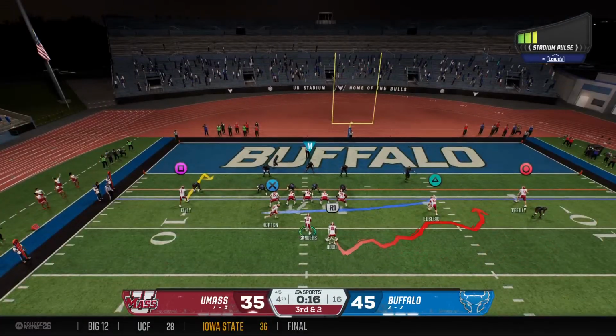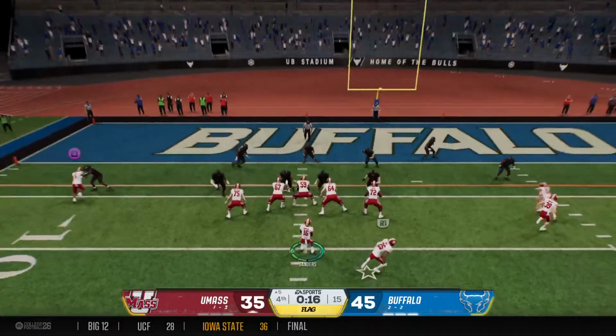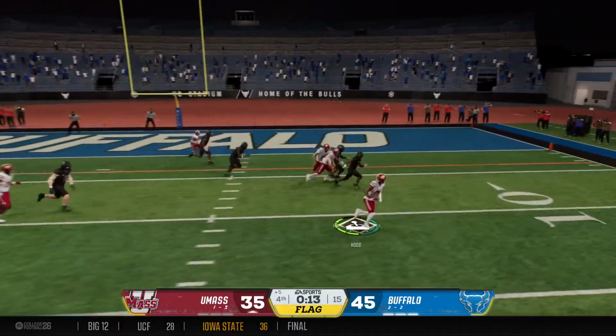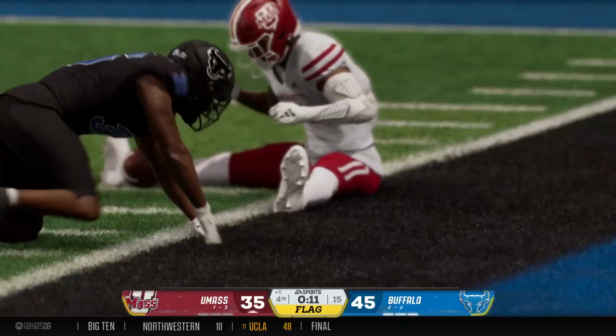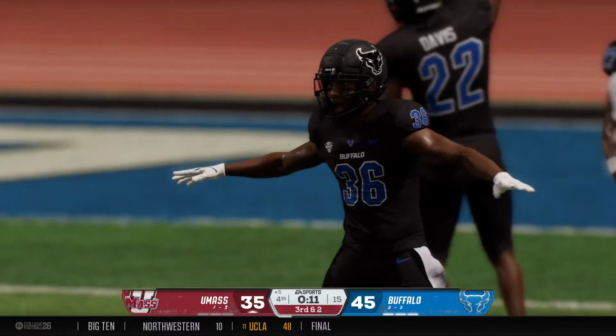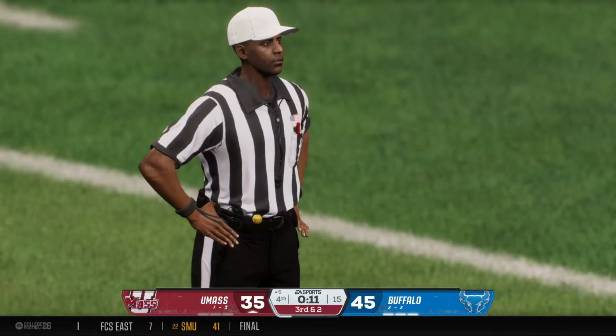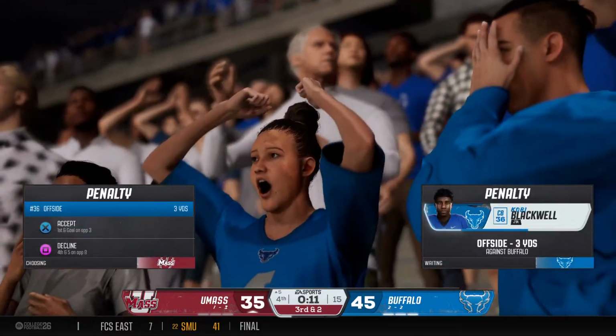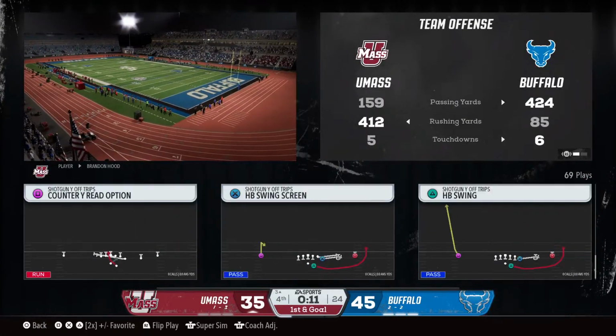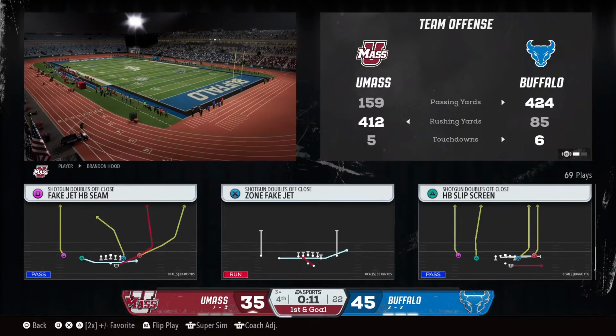3rd down. Looking to throw, it's Sanders. A little release to the back. He's brought down, but there's a flag on the play. Let's see if it stands. Offside, defense. Offense will take that. Free 5 yards every time. Bad discipline by the defense.